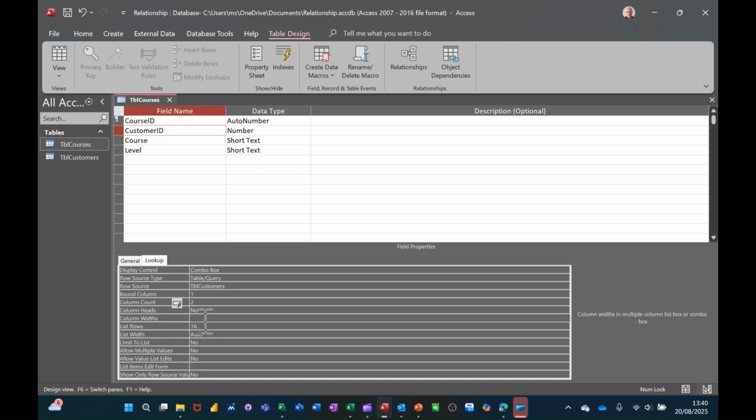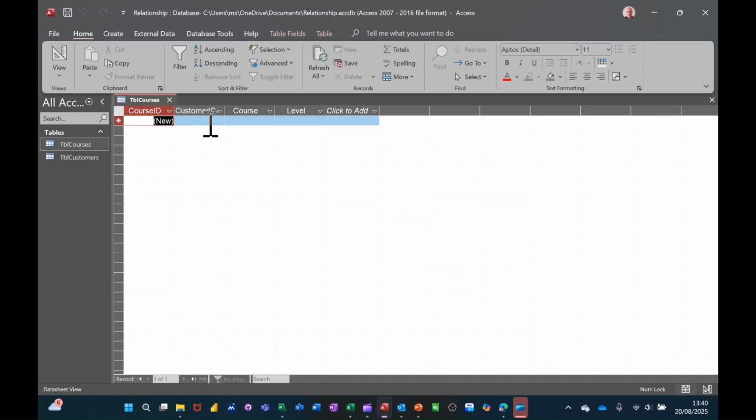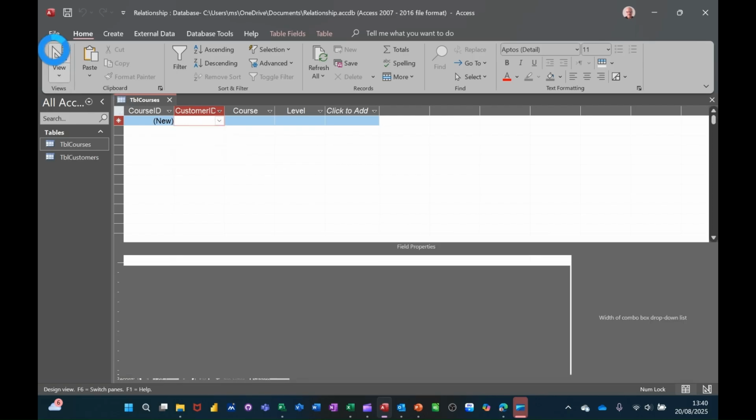Column widths though, I'm going to select 2 centimeters as the column widths, and then everything else can stay on automatic. I don't need to limit it to the list, but I could. Let's see what that looks like. If I save that, have a look at the table. So I now have got a drop down in there so I can see. So see there, the whole list needs to be a bit wider than that to 2 centimeters. Can't see that. So go back into design.